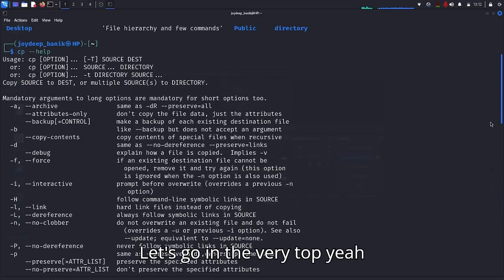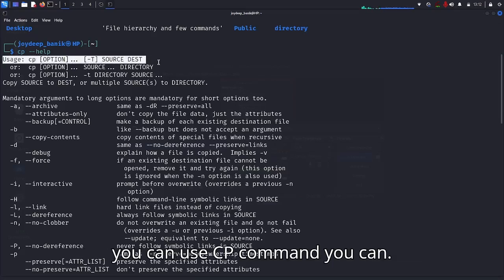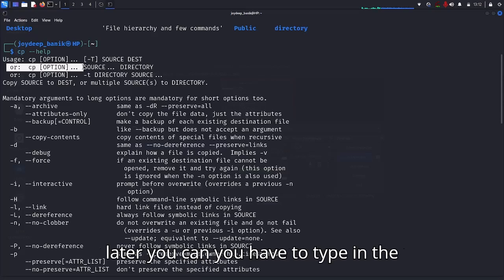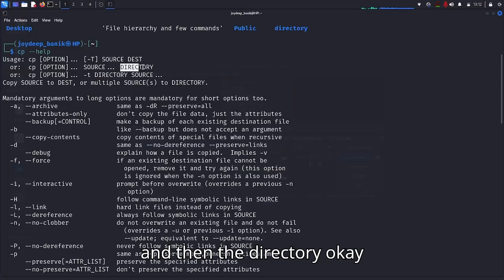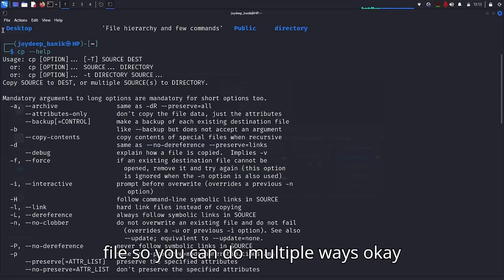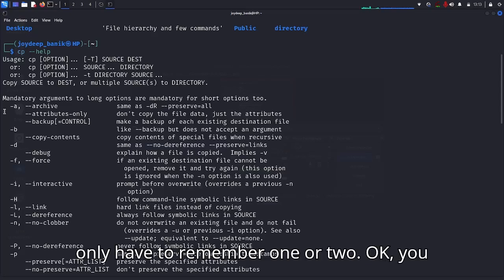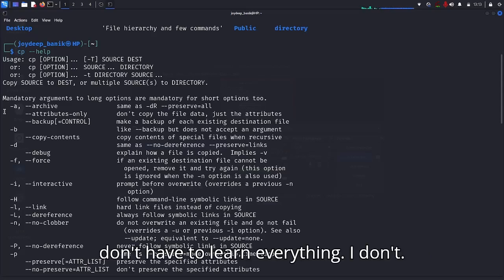Let's go into the very top. Yeah, and see, it also gave you the usage. Okay, how you can use the cp command. You can type in cp, the option which is a switch. I'm going to talk about switches later. You have to type in the source file first, and then the directory. Okay, you can type in source, then the destination file. You can type in -t directory, then source file. So you can do multiple ways. Okay, there are thousands of ways to do the same thing inside Linux. You only have to remember one or two. You don't have to remember everything. Don't have to learn everything. I myself don't know everything.